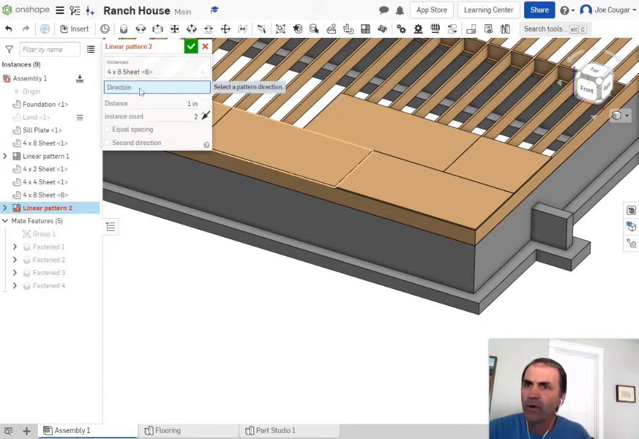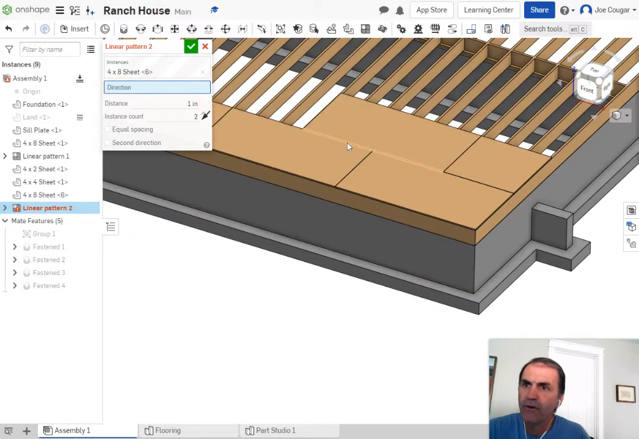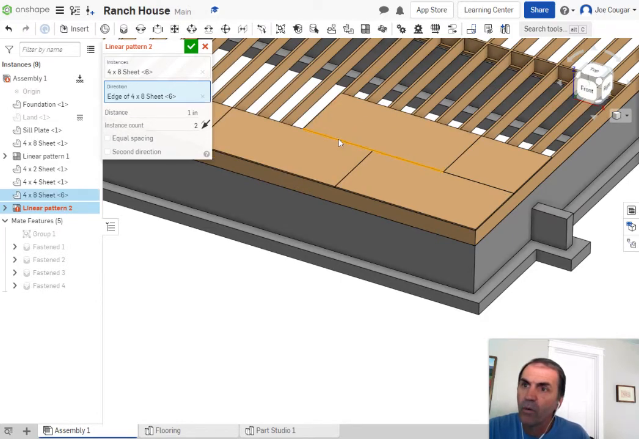The direction I want to go, again, I'm going to pick a line. It can be here, it can be over here. That's fine as long as it goes the direction I want to lay them, which is along here. So that'll work. Okay. Again, make sure you pick just the line and not an area, or you'll confuse the computer. My distance is going to be 96.